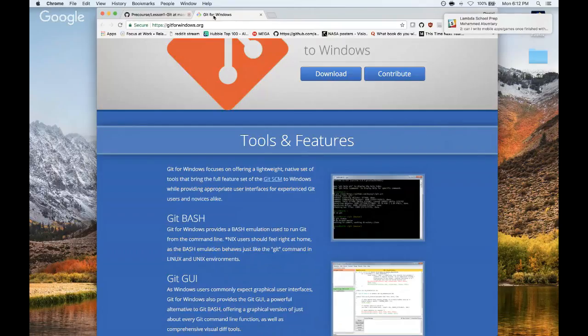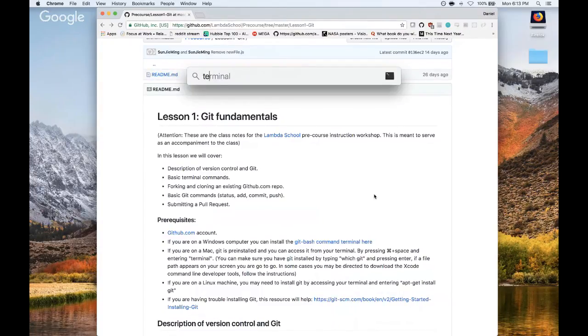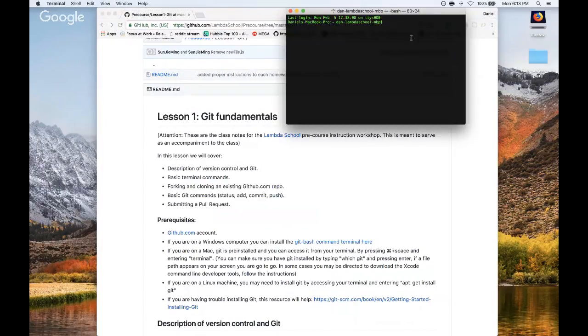And so, you'll need to install either Git Bash, or if you're an advanced user and you'd like to install WSL, you can do that. If you're on a Mac, Git is pre-installed. You can access it from your terminal by pressing the command button and space, and then just typing in terminal. And you'll get this little terminal window that pops up there, and that's what we'll be using.